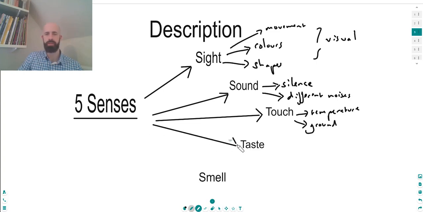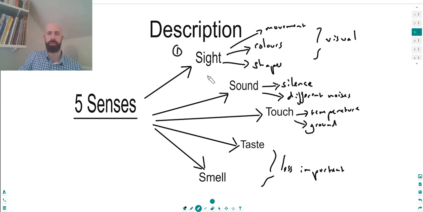Okay, and then the last two, taste and smell. These are obviously secondary, and these are less important, but that doesn't mean that they're not impactful if you use them. You want to focus on sight first and foremost, then sound, and then possibly touch as well. Taste and smell may also come into it as well.